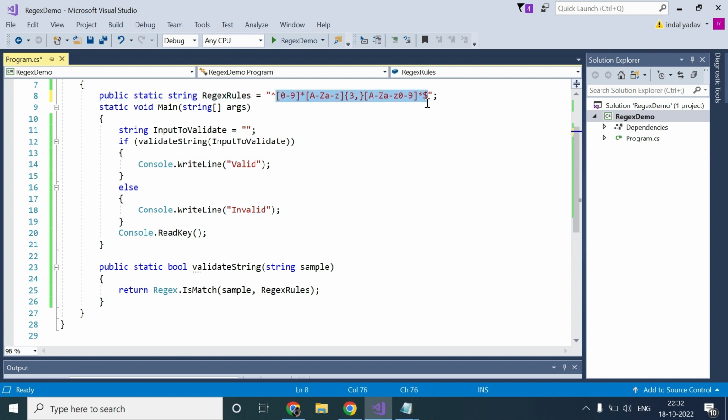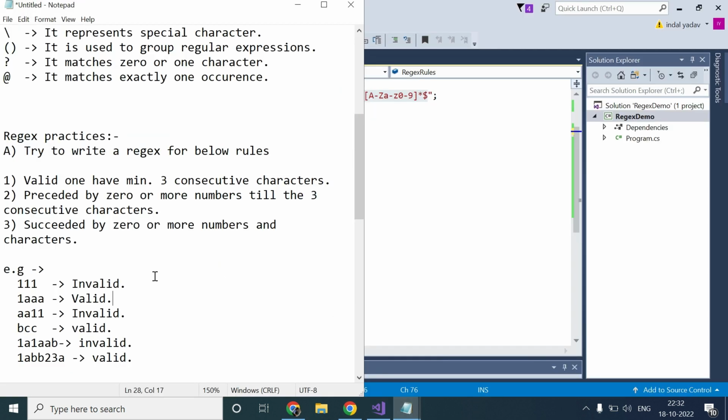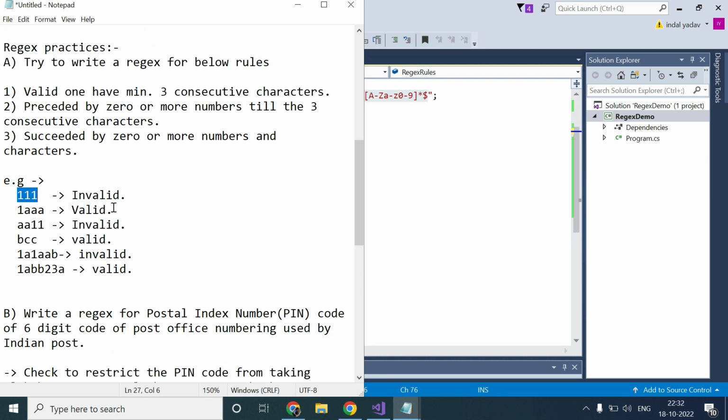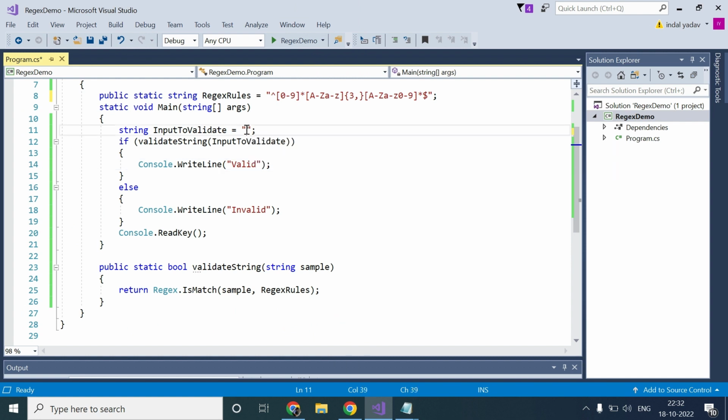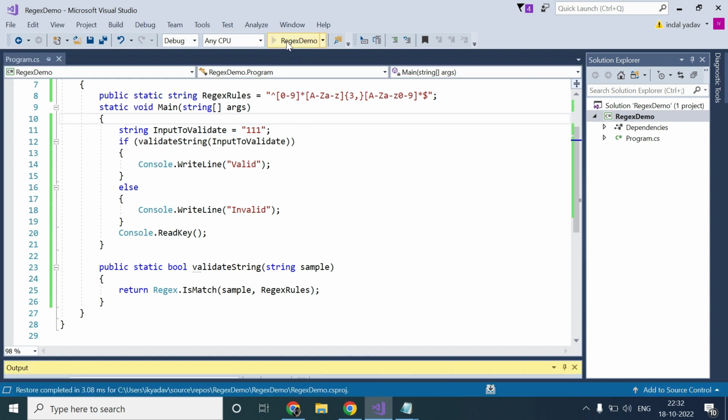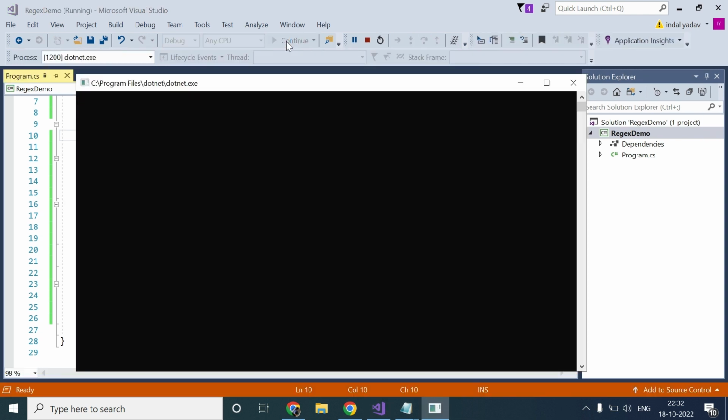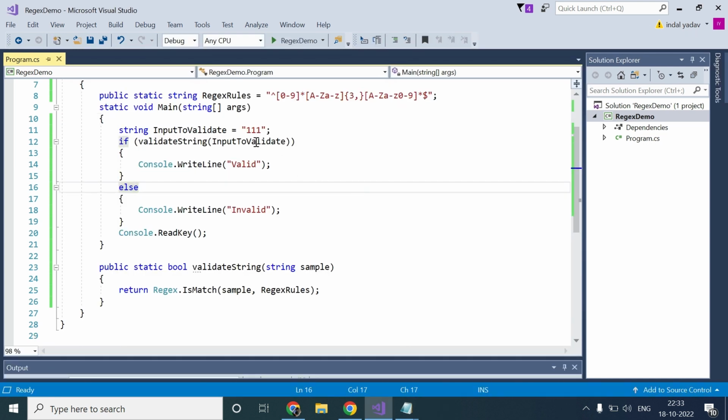So we have written this one, guys, and we have some sample data also, like we have triple one, and we are expecting this triple one to be invalid. Let's check, when we give this as input, whether we get valid or invalid. So quickly we will run it and see what happens. Here, if you see, we are getting invalid. So how does it work? Basically this 111 we are passing from here to this method, right? So sample becomes 111, and this is the regex.